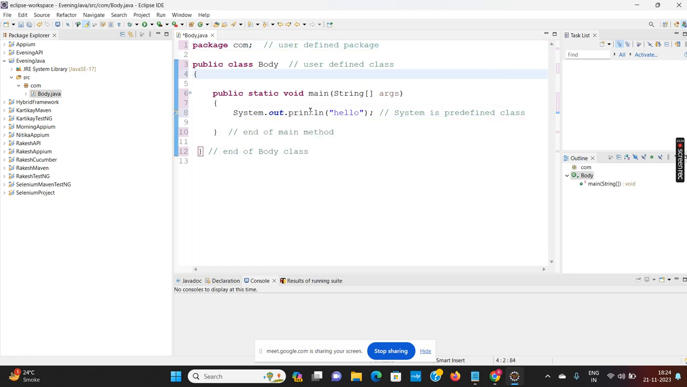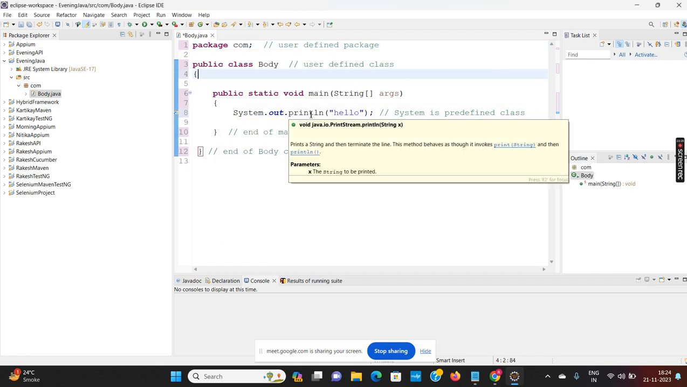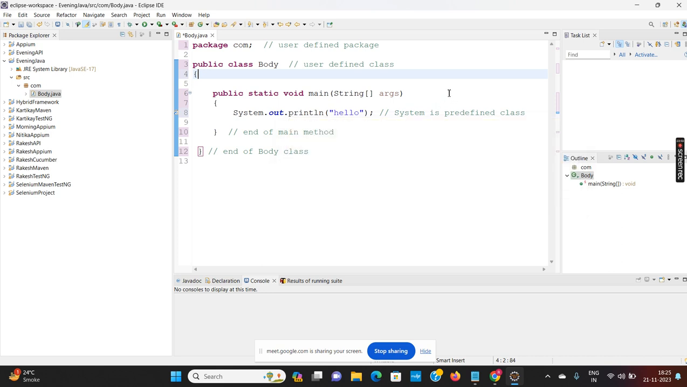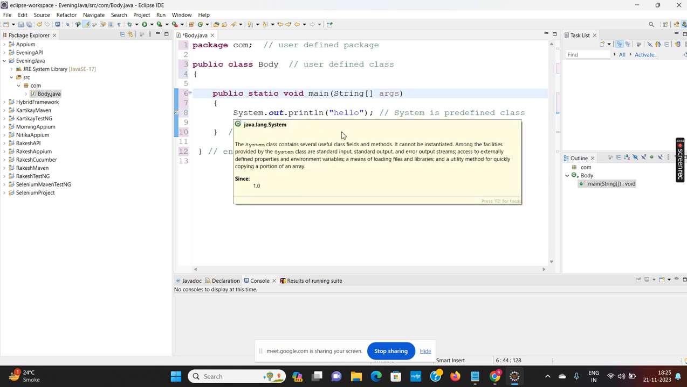And when I take my mouse to this println again it is saying println is a method. It is saying circular brackets over here. But here, there is no body. That is curly bracket start, curly bracket close. It is not showing that thing. It is only showing that void is a return type and println is a method. And it is taking input as a string, double quote. So it means println is a method coming from this system class.